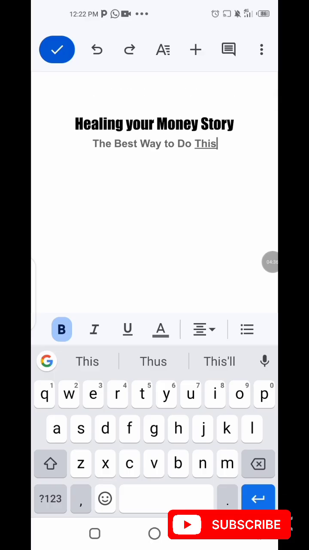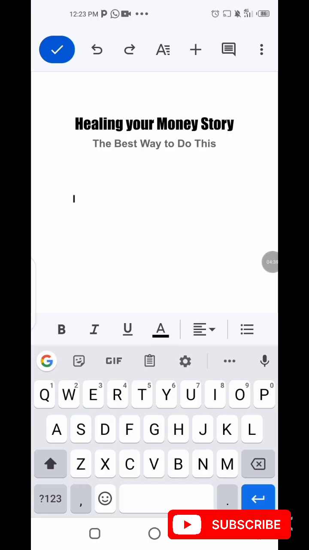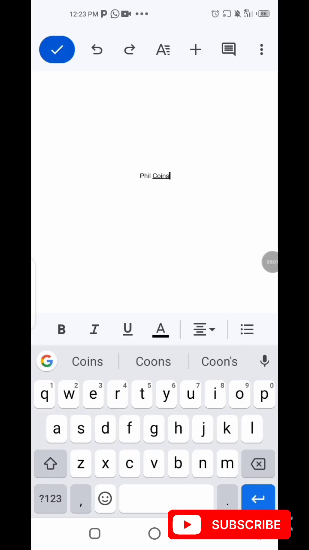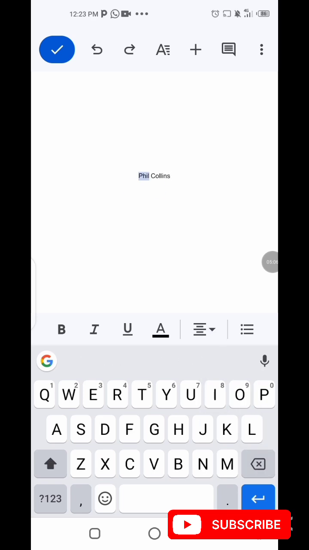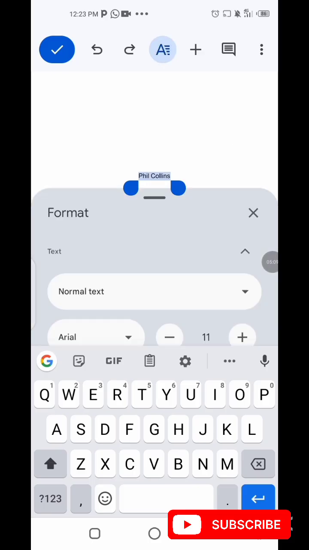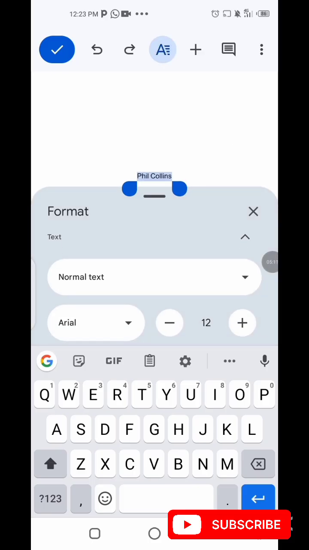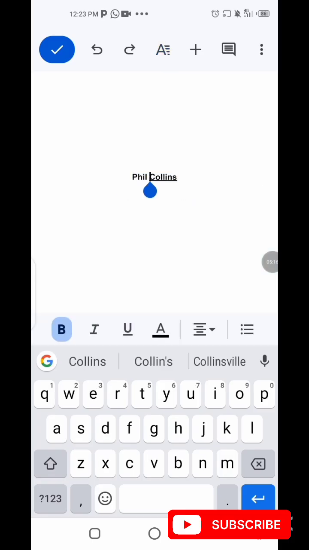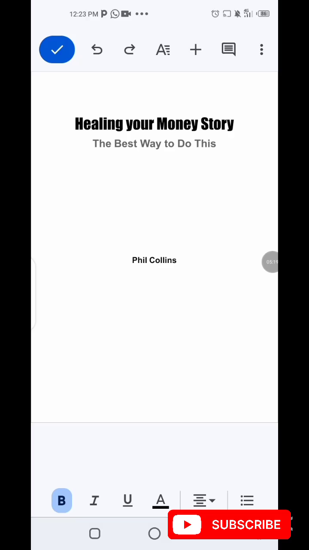And for the author name, you choose any name you want by going down a couple of spaces, then you still centralize it. So let's say, yeah, that's going to be your choice to make. Okay, so you still highlight it, and let's increase the font size to something like 14, then make it bold. So as you can see, it's looking more professional now.